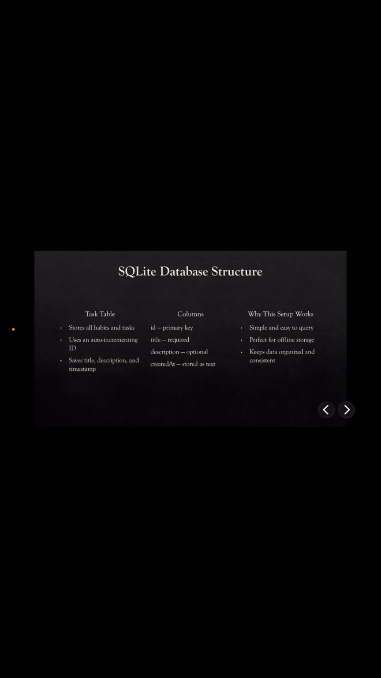For my database, I kept things clean, and I used one table called task. It stores everything the user adds. Each task has an auto-incrementing ID, a title, a description, and a timestamp for when it was created. The title is required, but the description is optional. This setup works well for this type of app because it's easy to query. It keeps everything organized and it works completely offline.